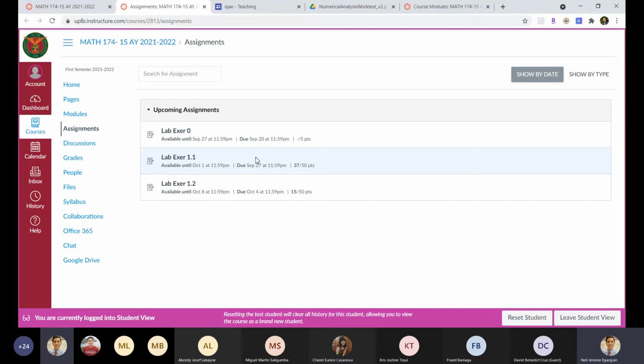So there are 2 important dates for each assignment. You have the due date, which is when we expect to get your work. So for instance, lab exer 0, which is just a consent and declaration form, right before midnight, 11:59 p.m. And then it will be available until September 27. So if you, sa Canvas, open yung submission until September 27. But however, I think I put a deduction for late submissions. So I think by default, 10% per day of being late yung mamaminus sa score.